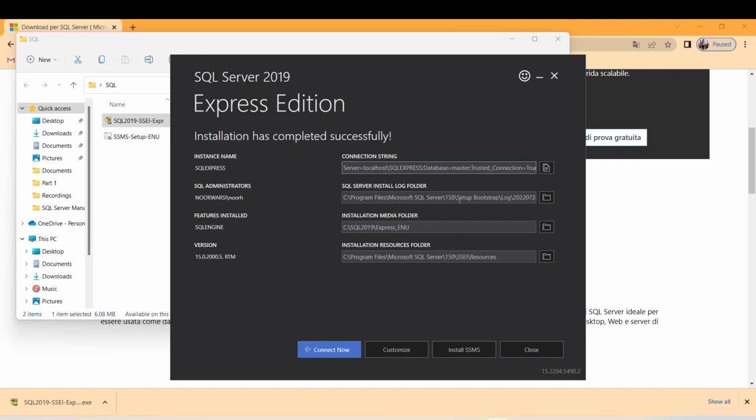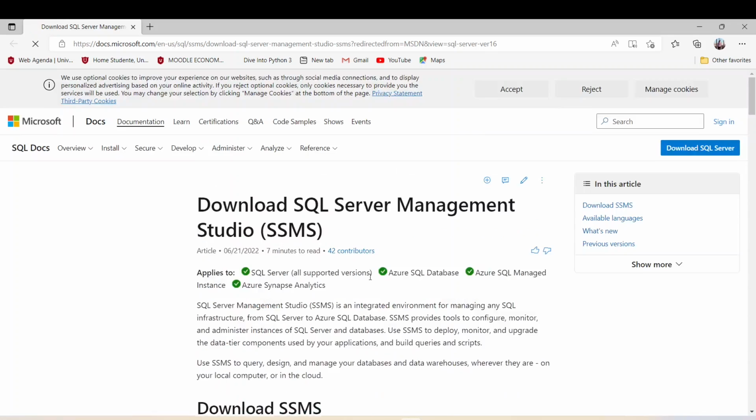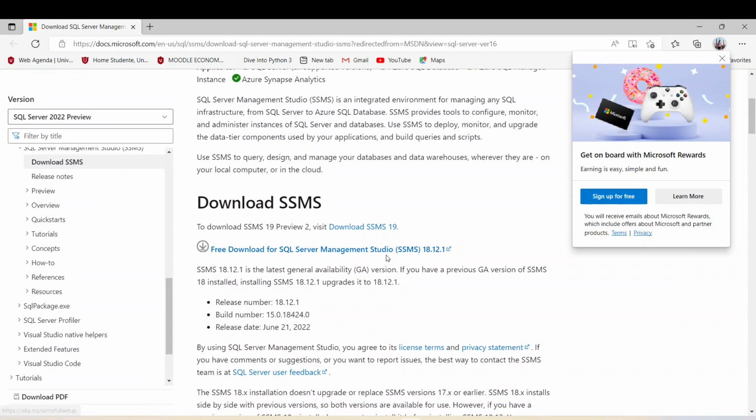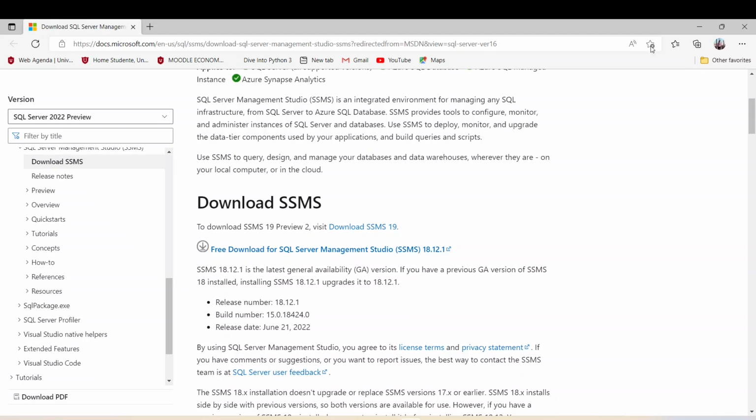For the rest, we can just go ahead and press Install SQL Server Management Studio, SSMS. It will open up a link like this. You can just click this free download for SQL Server Management Studio, SSMS. Now it will start to download a file.